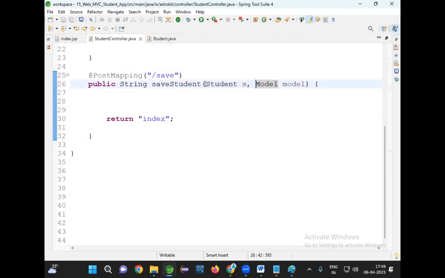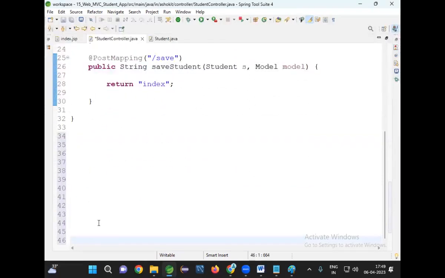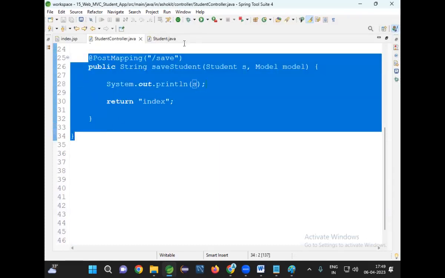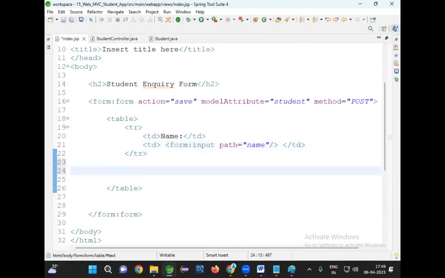What am I taking as a parameter of the method? Student object. What will that student object represent? Form data. Let me print that: system.out.println of s. What is s here? Student object. What is this method? Post mapping method. In this JSP, let me take one tr and write one button.